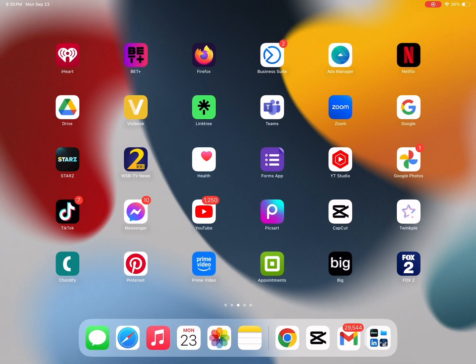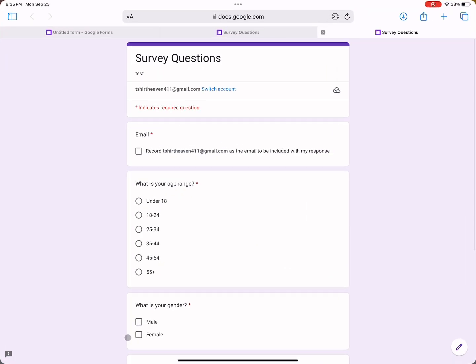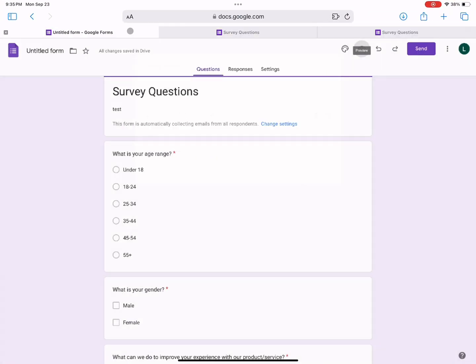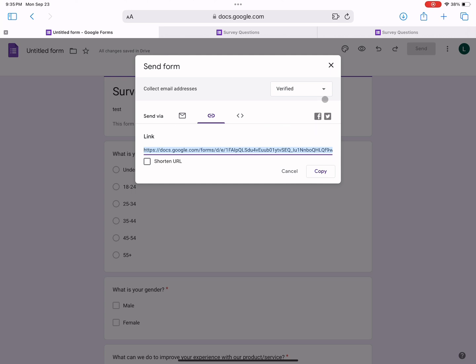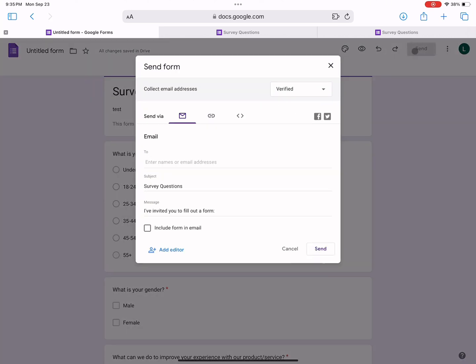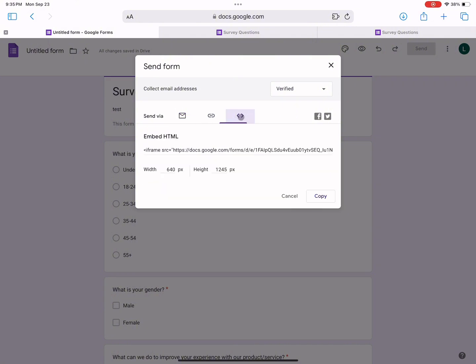And then another way is that you can actually embed this form into a website as well. And we will get into that when we go to create the website, which I'll do a video for as well. And there's the embedded code for you to put within your website.